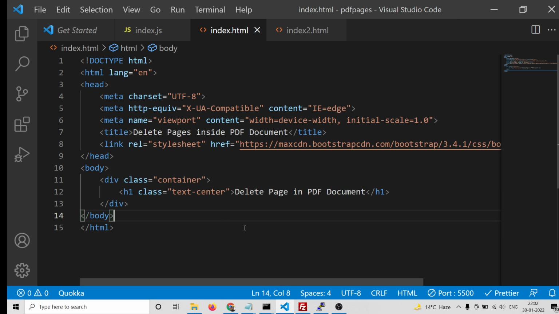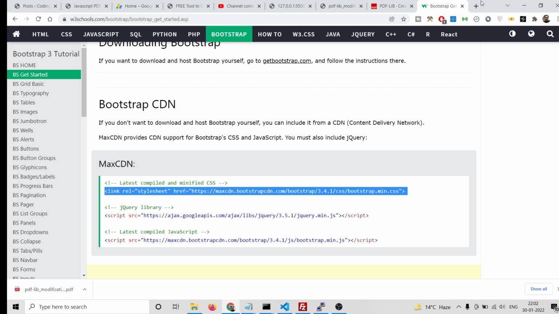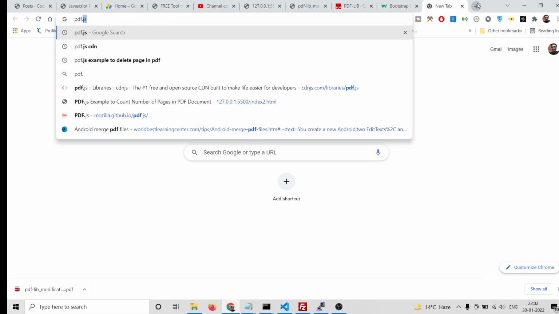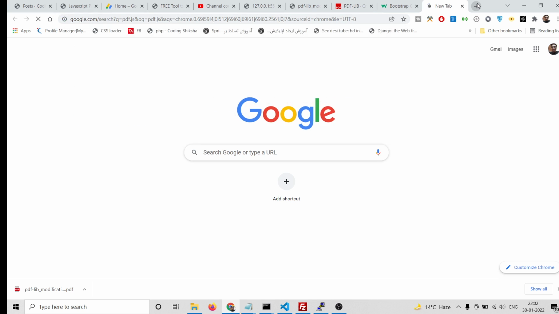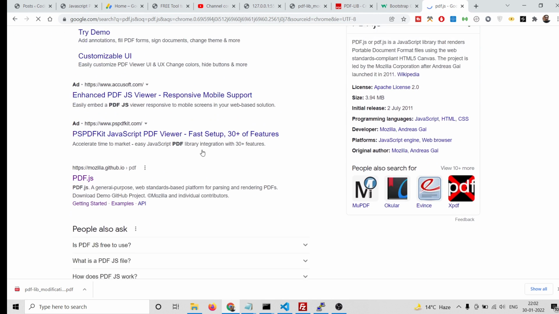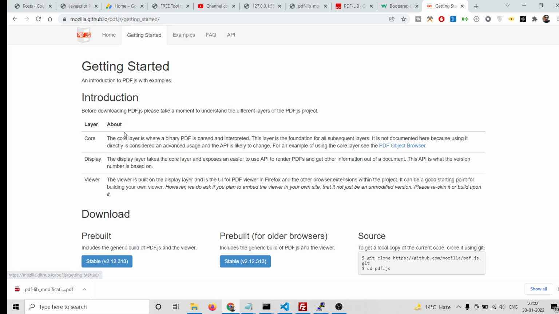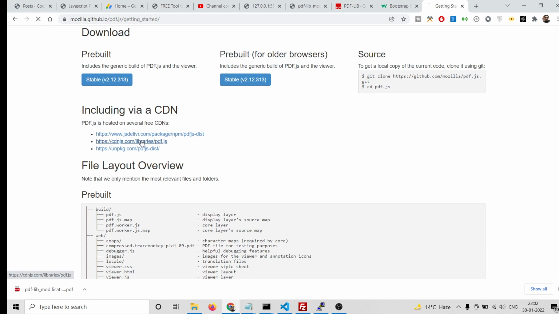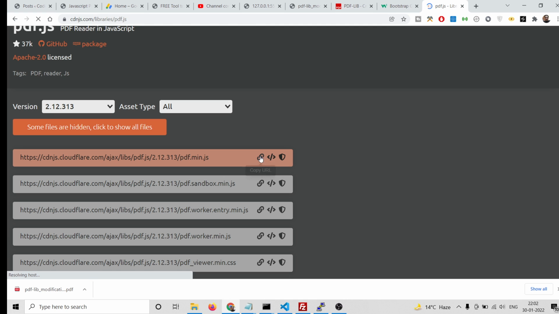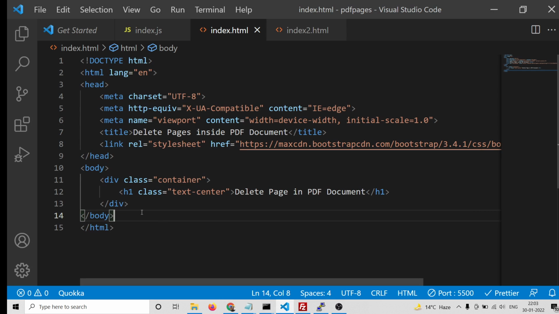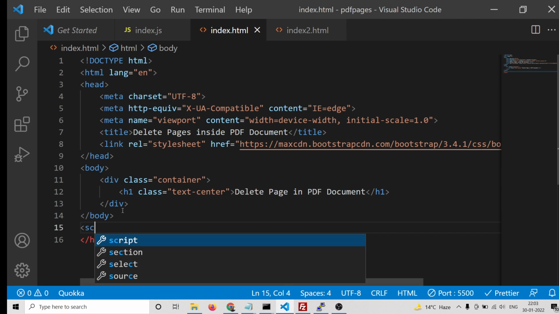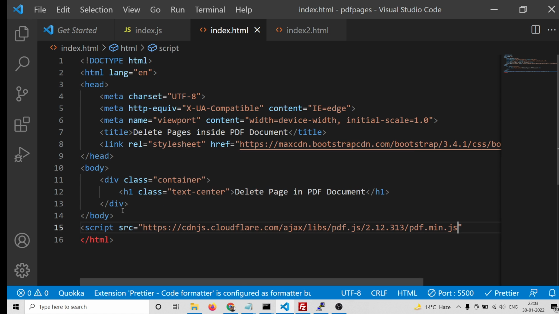That's it. And for the libraries, guys, it is very simple. In the last video also I have shown you how to count pages inside PDF document. We are using PDF.js. Once again, go to its official website, getting started. And this is a CDN that you will need here, pdf.min.js. Simply include the CDN just after the body, make a script tag and paste it here.